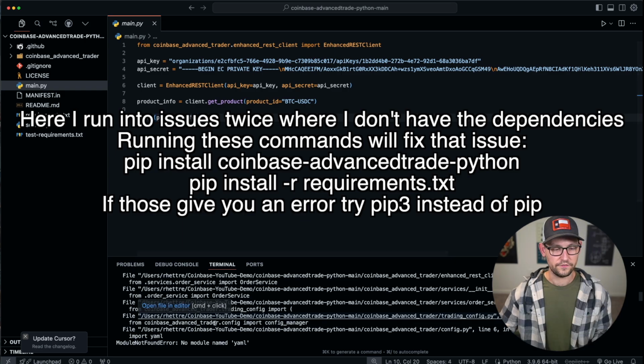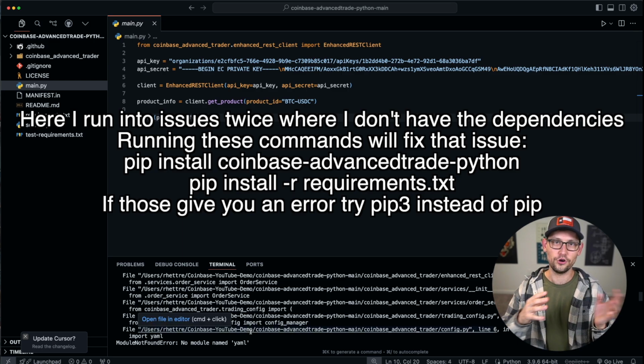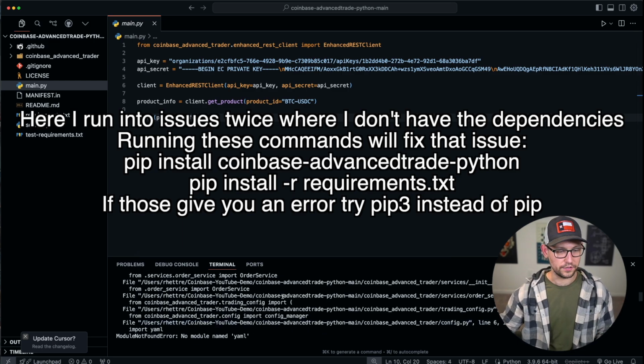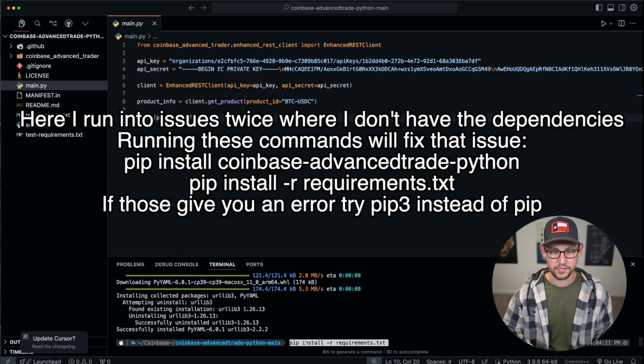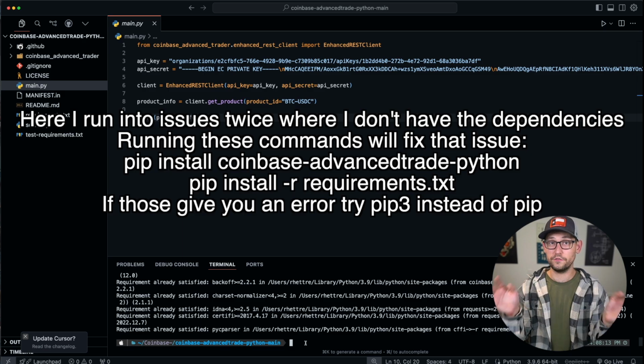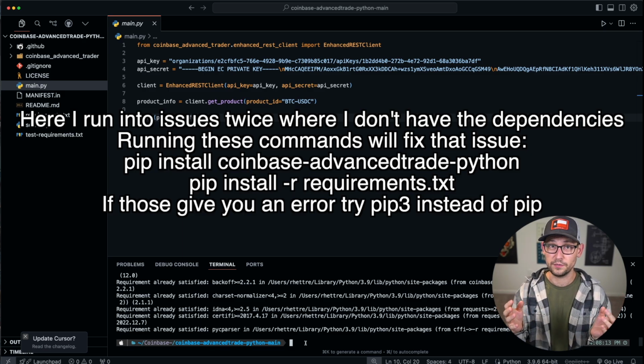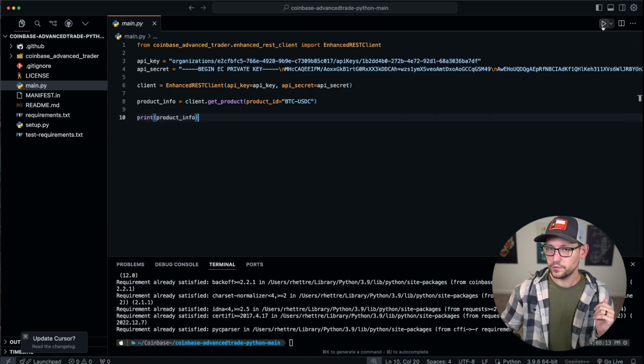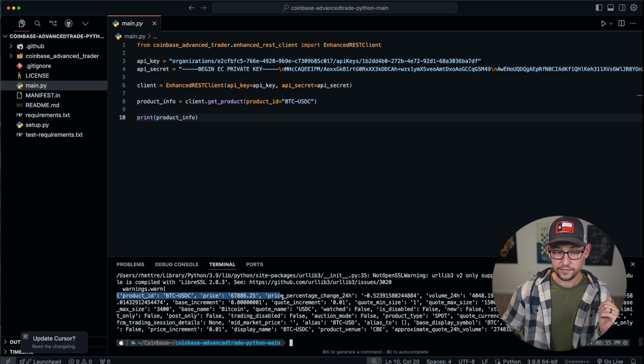If you run into a problem like I'm running into here after you press play, where it's saying no module named YAML or something else like that, no module named something, you can go ahead and run this command that I'll leave down in the description. It's pip install -r requirements.txt, and that's going to make sure that you have all of the requirements no matter what, if for some reason your original pip install didn't get all of the requirements correctly the first time. So now that we have all of our requirements downloaded, we can go ahead and press play and get this product information for Bitcoin. And you'll see here that's exactly what happened.